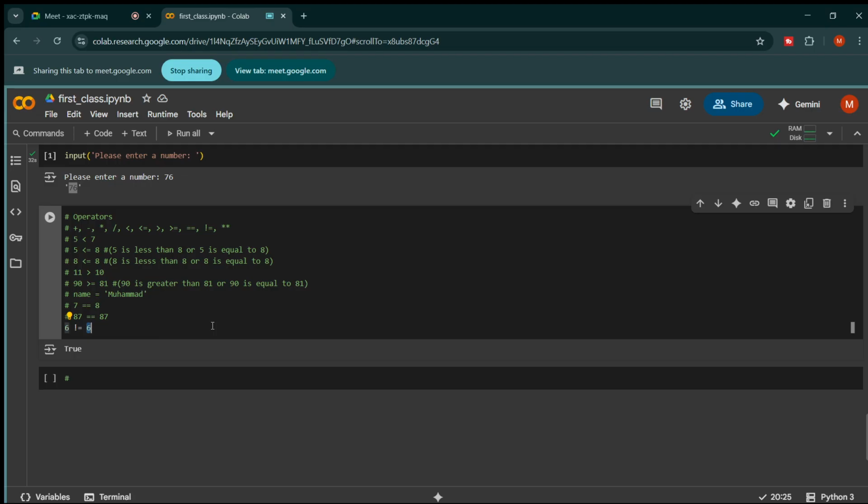So Python will also give me false. Look, if I execute it, it is giving me false. Why? Because 6 is equal to 6. I have written the wrong statement, that's why I am getting false, right? So I think this is also clear to you.